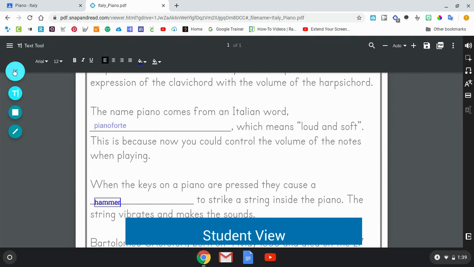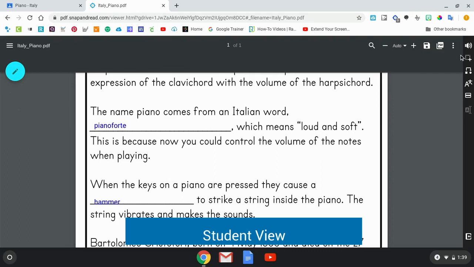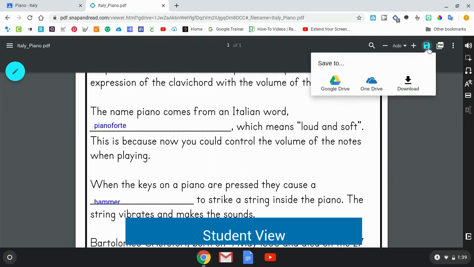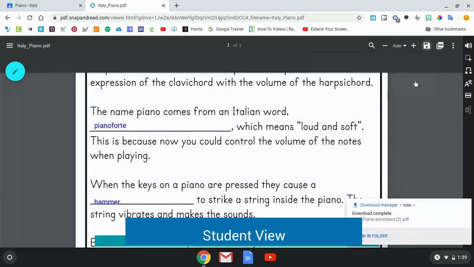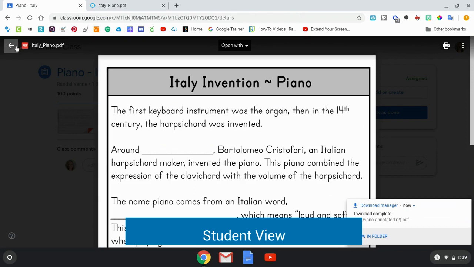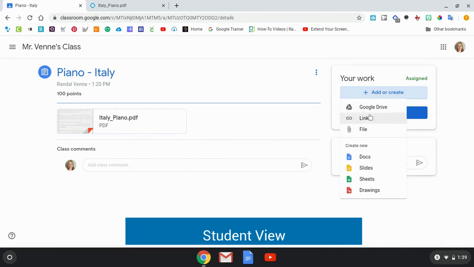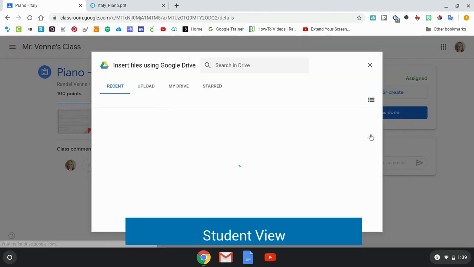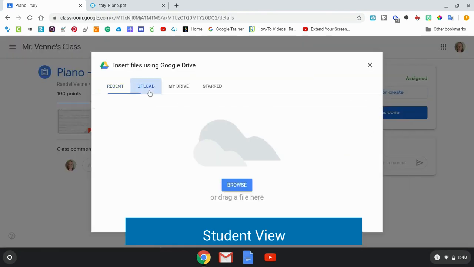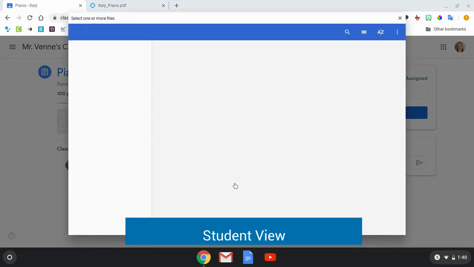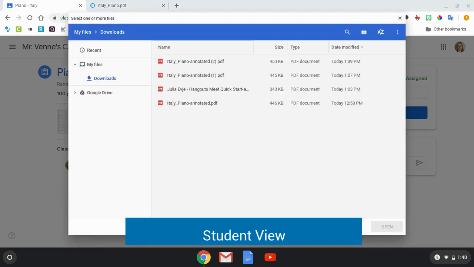Once the student has filled in all of the text necessary on the PDF, they're going to click on the Save icon and select Download. This PDF will save to the Downloads portion of their Chromebook. They'll return to their Google Classroom and click on Add or Create. Once they select the file, they'll need to upload it from the downloads of their Chromebook. Select the file and click on the blue Open button.